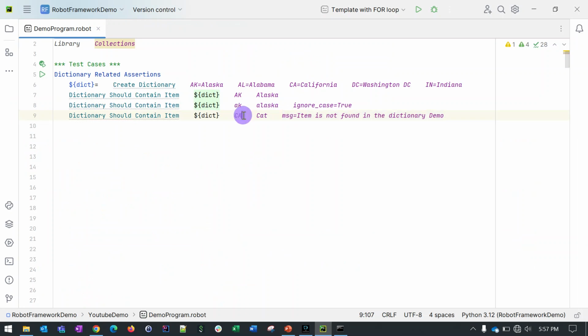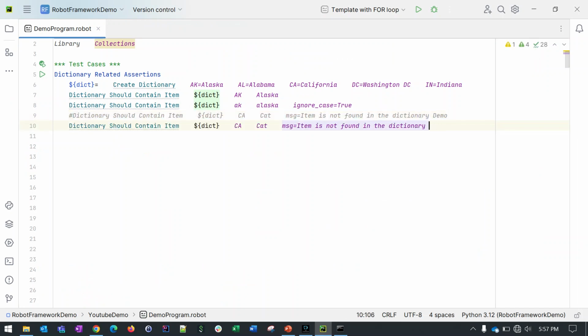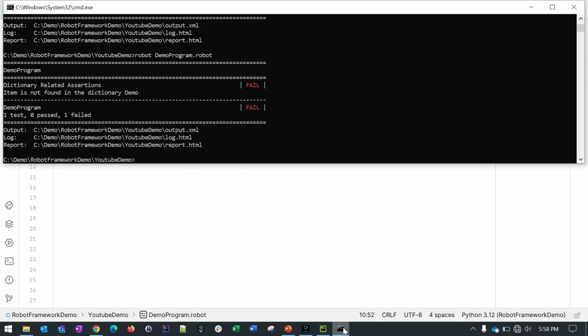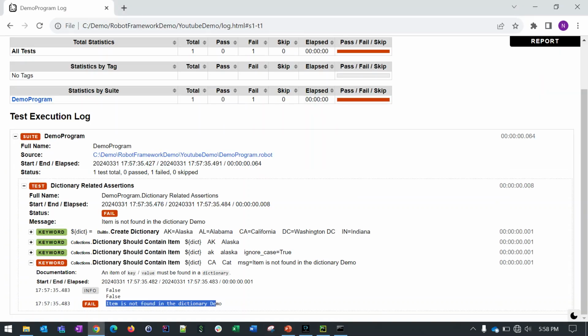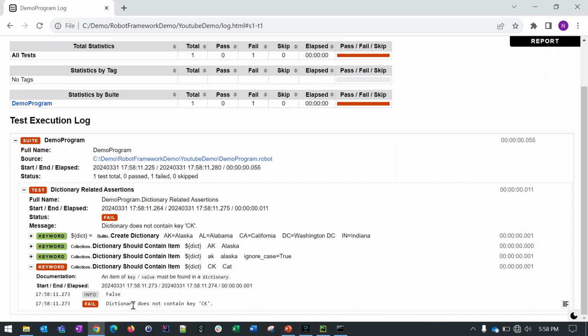Let's do the same thing. We are going to remove this one as of now, otherwise we'll comment this one out, we don't want it. Now let's give a different key, whereas earlier the value was not matching. Now let's give both, where key and value are not matching. What will happen? It is going to show a proper error message, showing that it does not contain the key. So initially it is going to check the key. If the key is found, then it will compare the value. In this case, the key itself is not present, so it is stopping here. So this is Dictionary Should Contain Item.